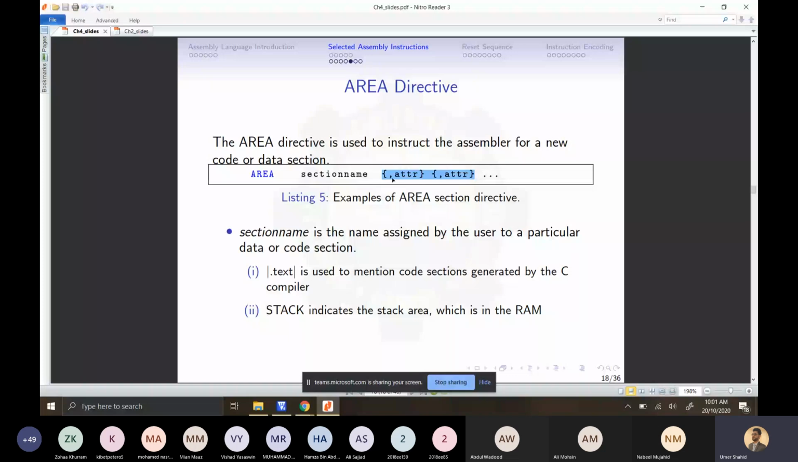Whatever area or section or segment you are going to define, you will name it by any optional section name. For example, if you are using a C compiler, that C compiler always mentions the section name as .text. C code is always given a section name called .text. For example, if you want to define a stack, then you will declare that area as a stack area.